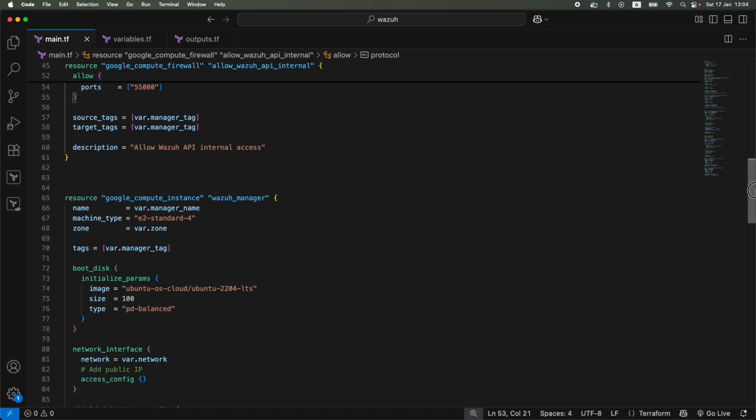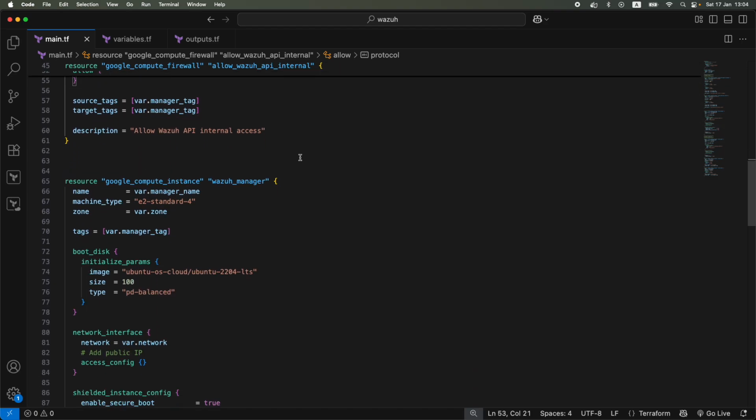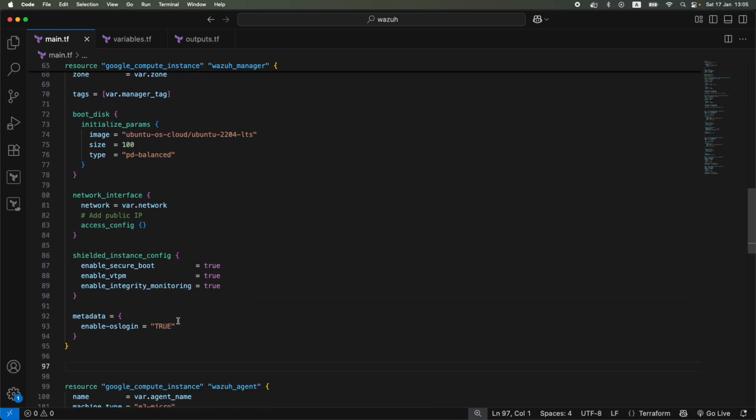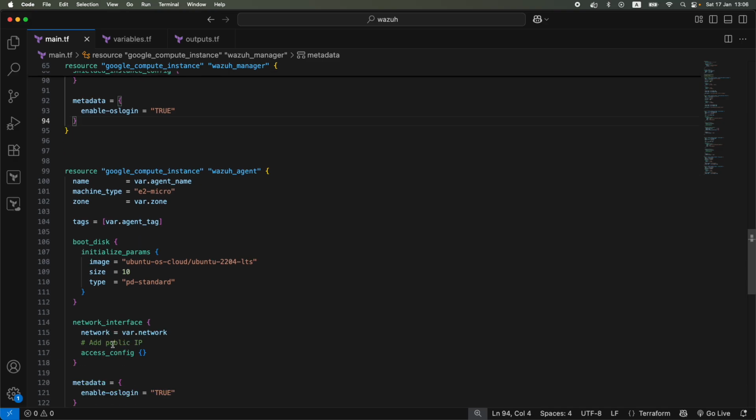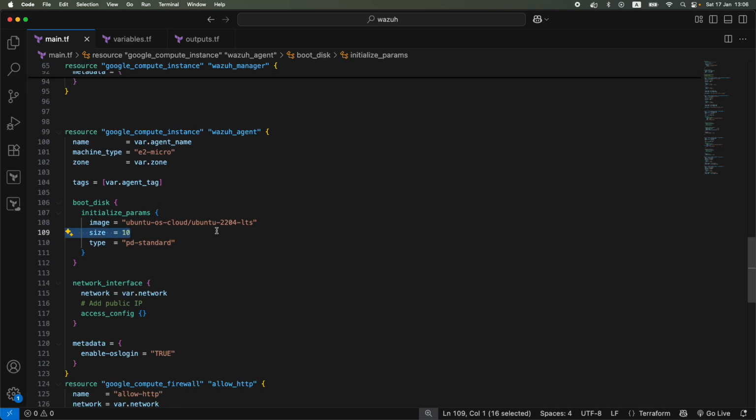And then I'm going to create my manager machine. This machine is going to be kind of robust, and I'm going to give it a public IP. You don't have to. You can add NAT to your environment. Just for simplicity, I'm going to give it a public IP. And I'm enabling OS login. Then I'm going to create my Wazuh agent machine. As you can see, this machine is not as strong, but it doesn't have to be. And I'm also giving it a public IP, again for simplicity, also enabling OS login.